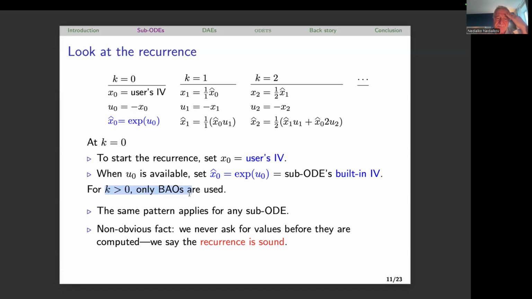But after that, only basic arithmetic operations are used, meaning k equals 1, 2, and so on. There are no standard functions whatsoever, and this applies for any sub-ODE. Not an obvious fact: we never ask for values before they are computed, and in this case, we say the recurrence is sound. So whether we have exponential or sine or cosine or other functions, they appear just at the beginning. After that, the formulas are the same.